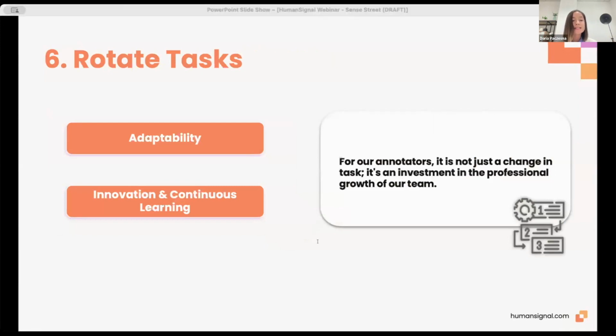Number 6. So tip number 6 is to rotate tasks. Imagine doing the same repetitive task for hours on end. Not only does it become monotonous, but the quality of work can also start to decline. And this is not a reflection of the individual's capability, but rather the nature of repetitive tasks. So at SenseRead, we have found that rotating tasks among our annotators has multifaceted benefits.